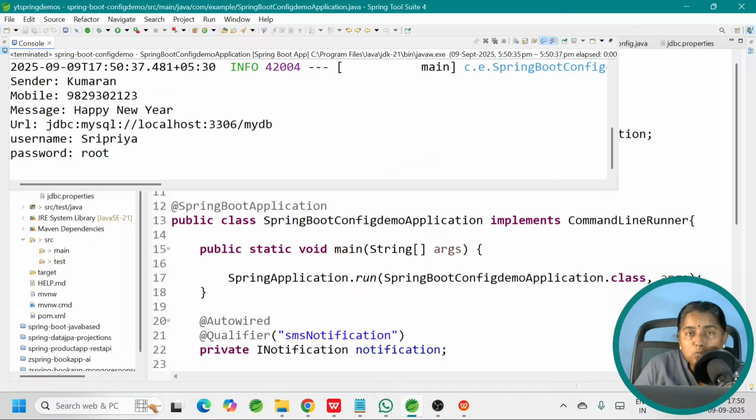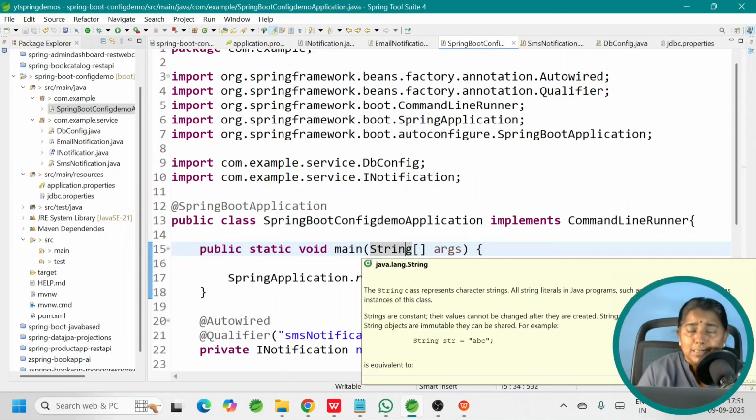Now here we have got the output. There was some problem with my jdbc.properties. I really don't know what is the problem. Maybe while creating it or what. So now we have got the output. Okay, I hope it is clear.